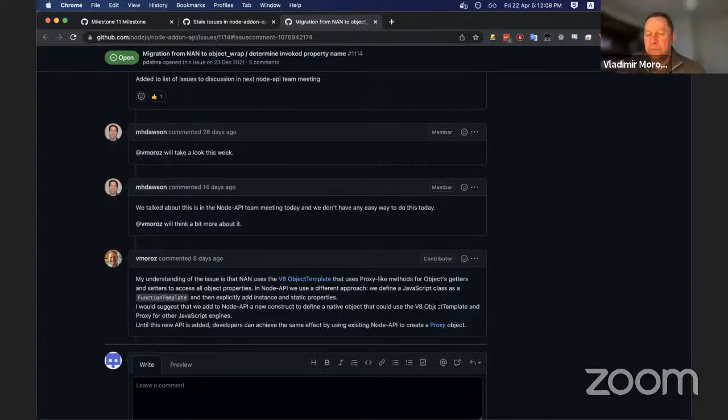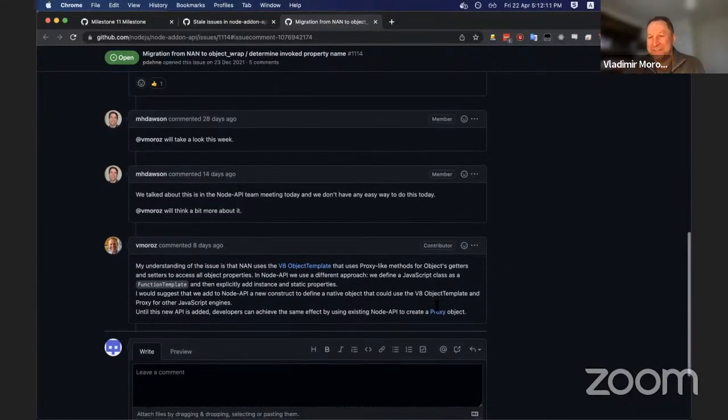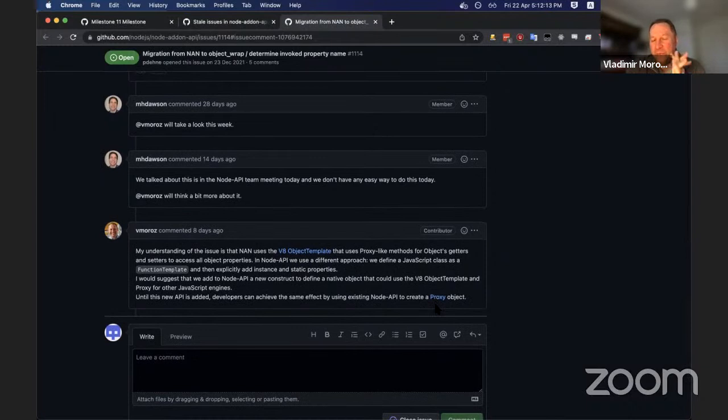Right, and so it's my proposal actually. It's what I would like to discuss today. I think we can expect from all engines to implement proxy. A proxy is actually a native JavaScript construct. So my question to the team: should we implement a Node API which mimics proxy-like stuff? Technically, even if a JavaScript engine does not have object template like V8, we can have it implemented on top of JavaScript proxy.